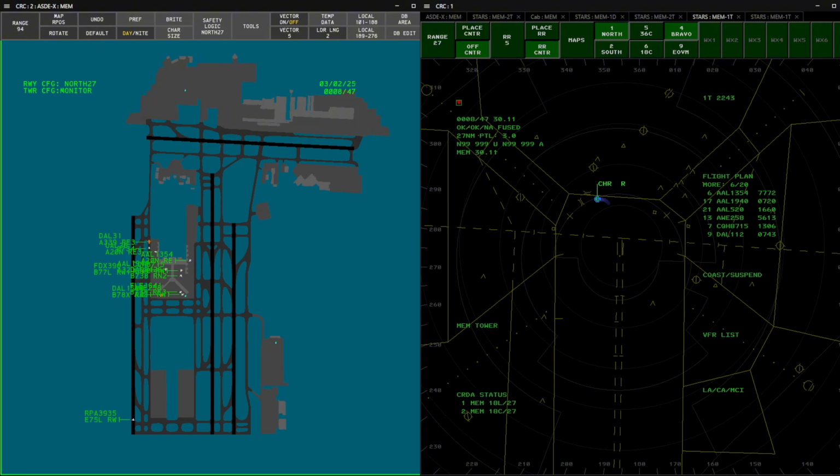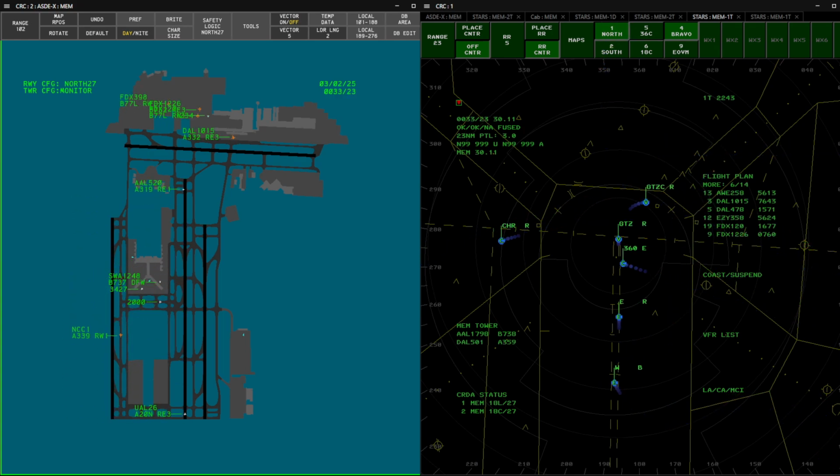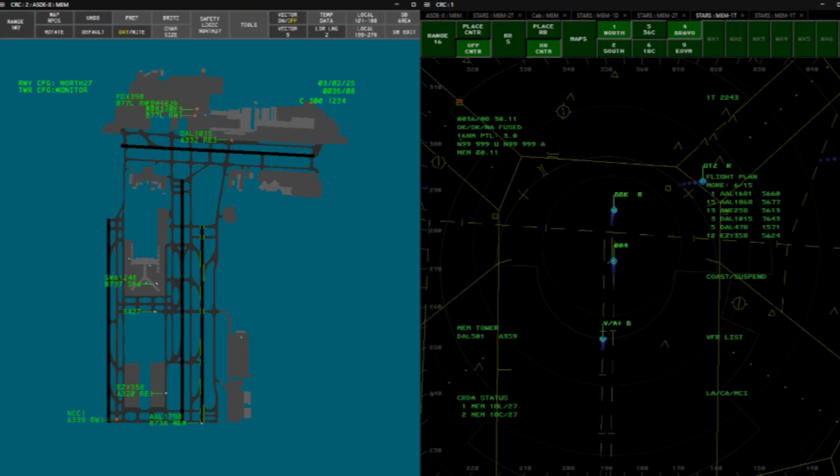Now that you're getting used to the takeoff flow, let's skip ahead to some busier traffic. Alright, this is a good place to pause. I want you to notice that on the STARS display, Ethan has an aircraft on short final for his runway. And on the ASDE, he has a plane holding short of the same runway. Now, let's hear the transaction between Ethan and this aircraft.